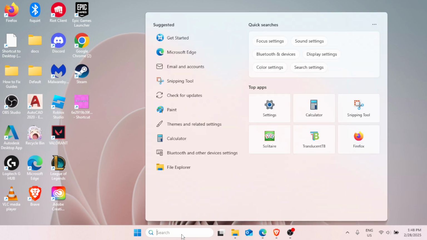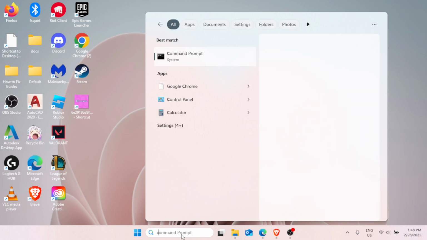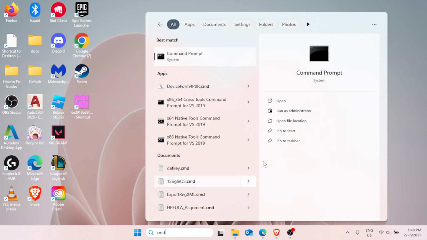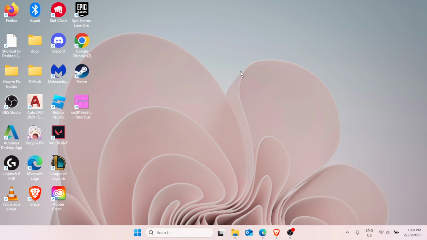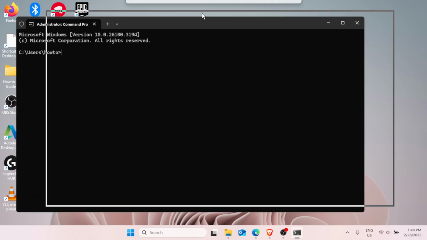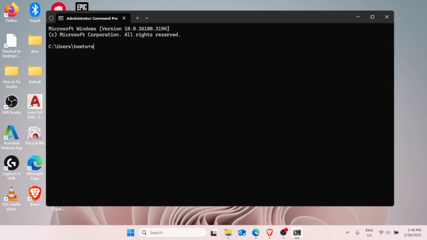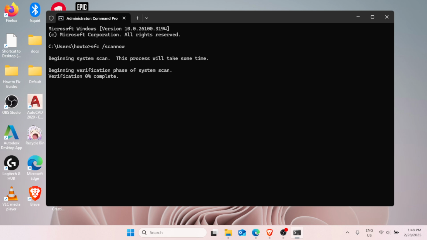In the Windows search bar, type cmd. On the right pane, click on Run as Administrator. Then type this command: sfc /scannow, and hit enter. This process will take some time. The verification process will start from 1% and go up to 100%.